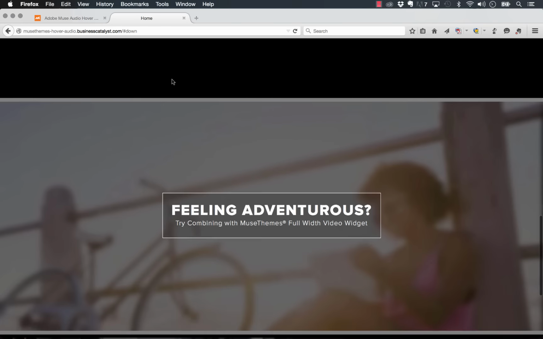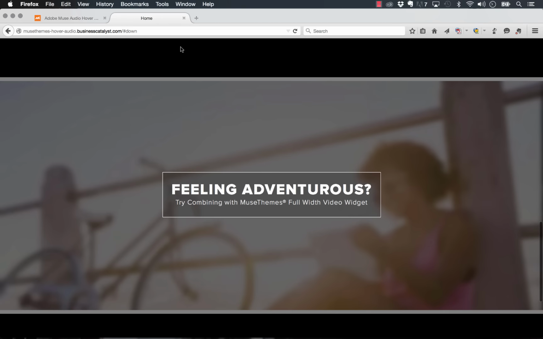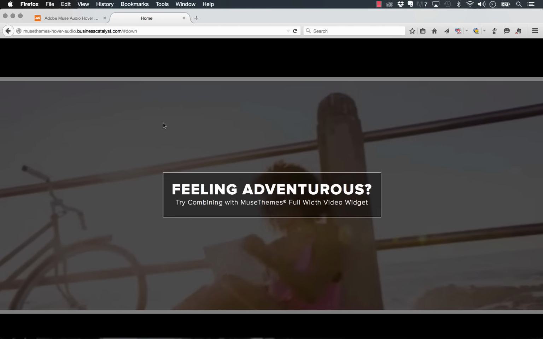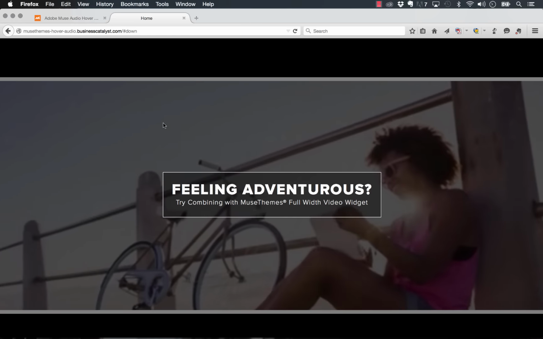But if we go down to another option here, this is an even more advanced example. What we've done here is tied it to a full width video widget. So we've got a state transition, a full width video, and an audio effect. So if I mouse over, you can see that our video has actually started to play and our audio is playing in the background as well.